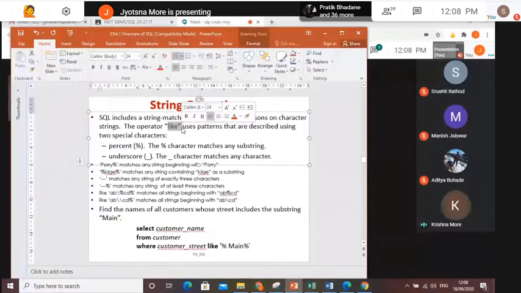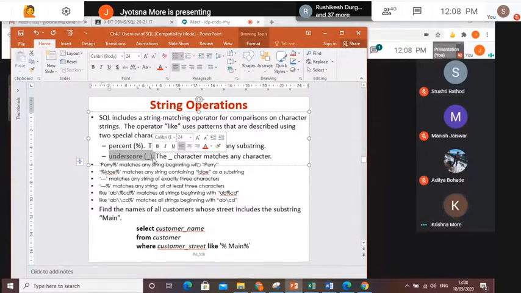And then there is a string operator. The string operator is usually used to compare the values which are present in a string. We have to use percentage to distinguish any string which you are comparing. We use percentage in this.